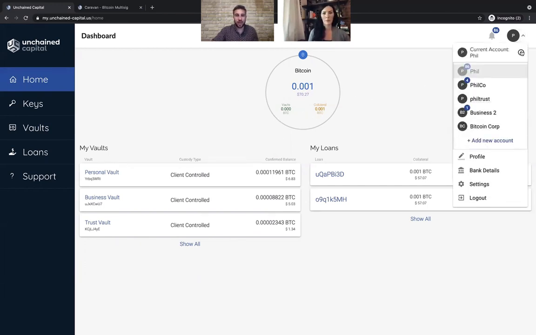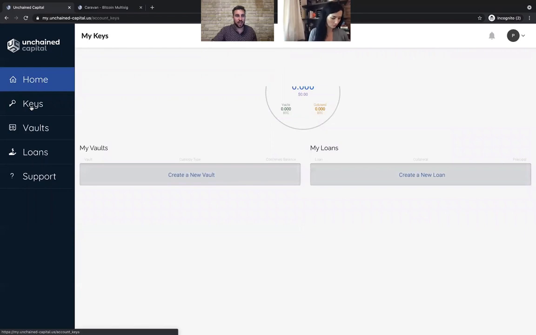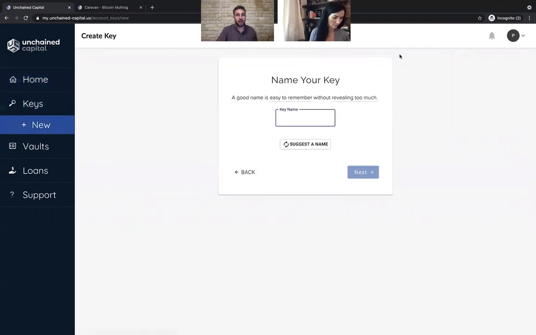When I have a new legal entity or a new account type set up, I can switch contexts into a different account. I've set up a retirement account here called Phil Trust, and I want to build a vault using my same two devices under the context of my trust. How do I do that? I'll swap into my trust context, and when I'm creating a vault, I have to upload new extended public keys from my device because our contexts here are totally separate.